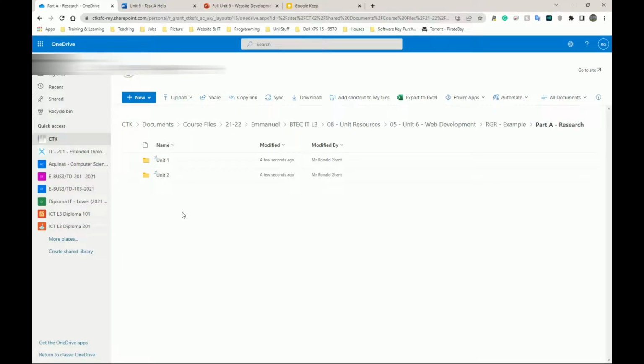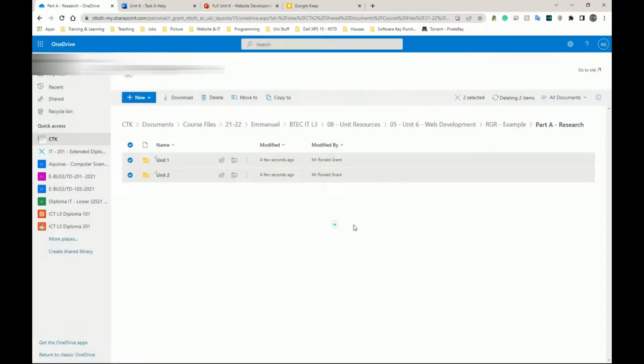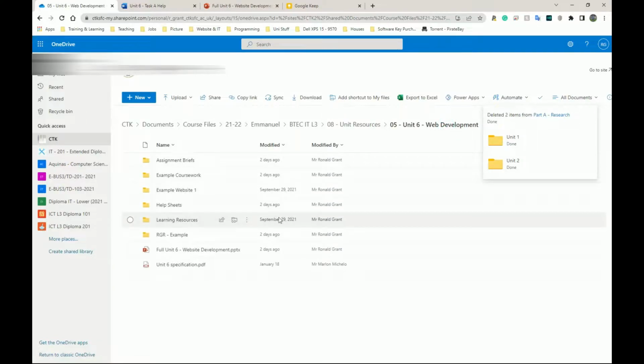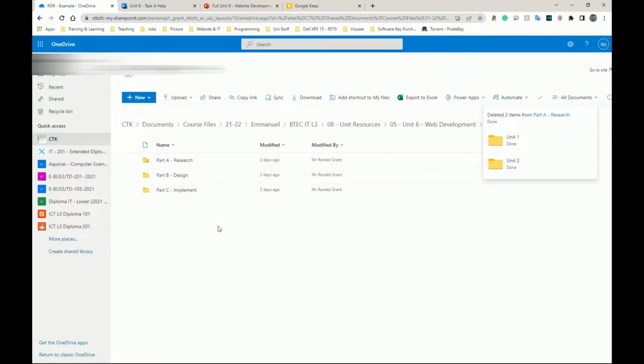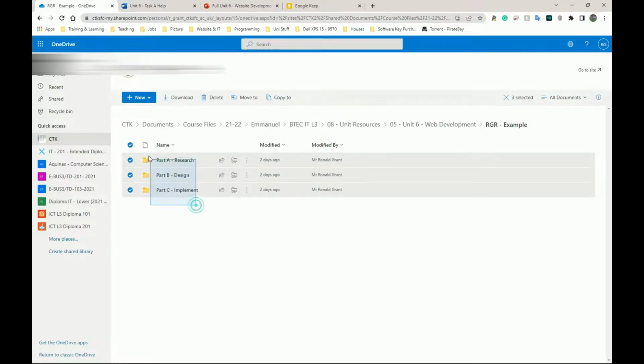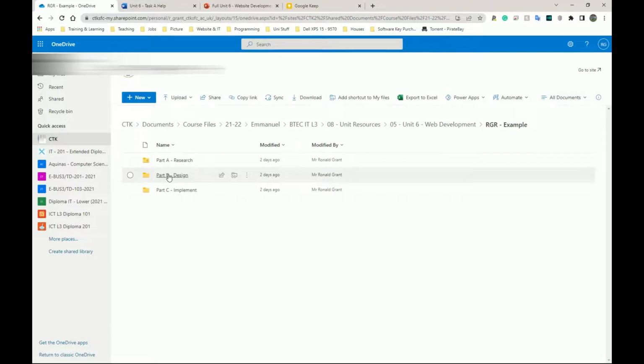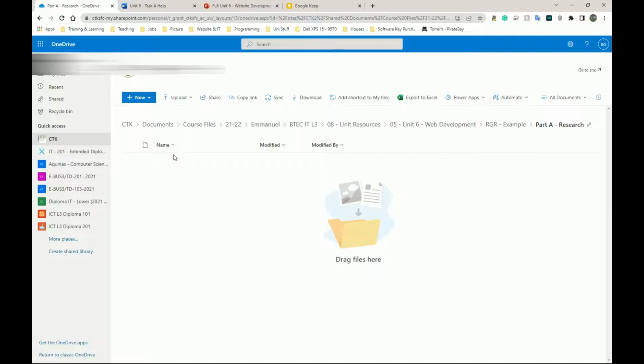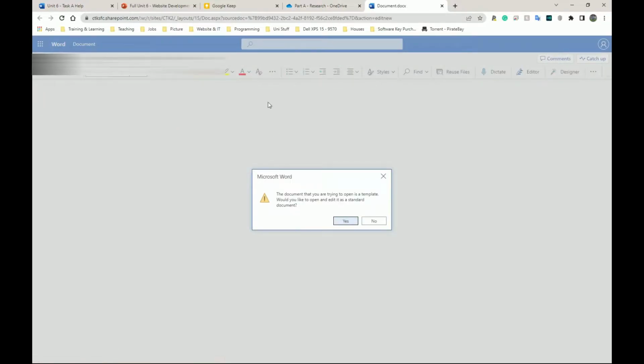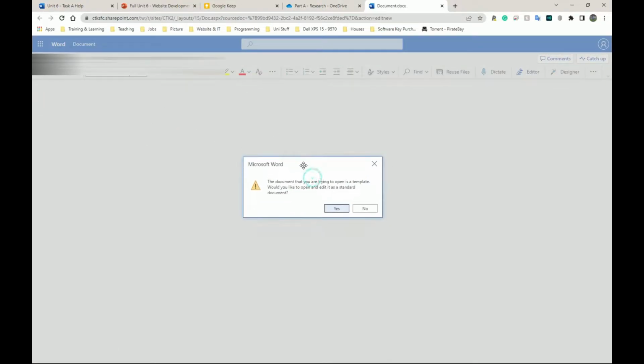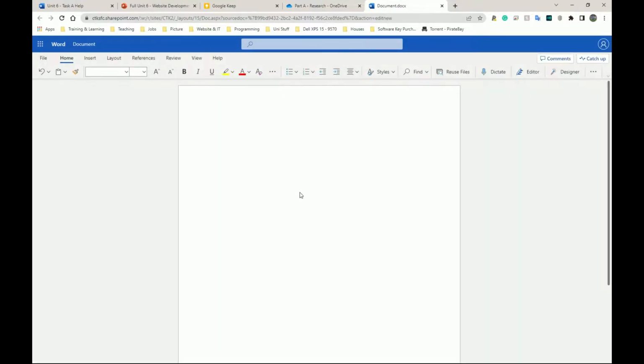Now we're up to Unit 6, and in my Unit 6 folder, I've gone ahead and created 3 different folders: Part A Research, Part B Design, and Part C Implement. This should probably be Implementation, right? So I'm going to go into my Part A Research, and to create a blank document, go to New. From the drop-down list, select Document. When this comes up, it's simply asking if you want to create it from a template or a standard document. I just choose yes for standard document.